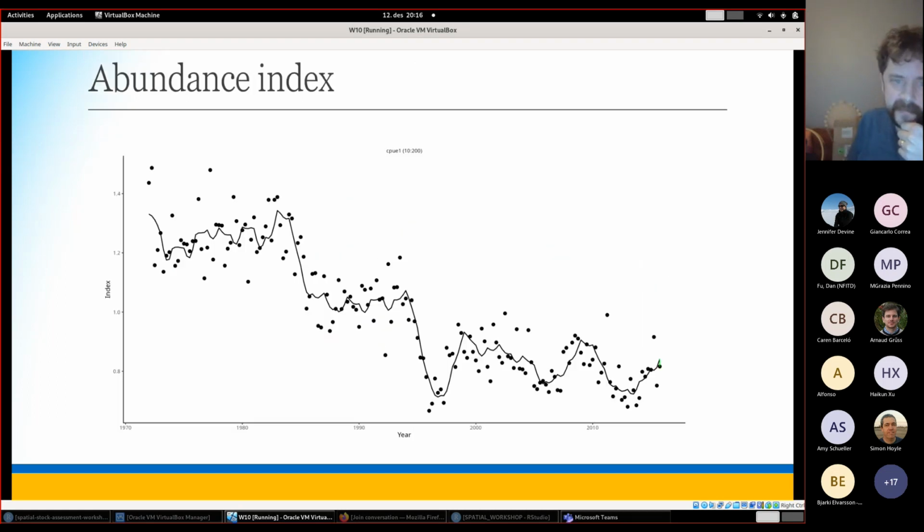And here are the fits to the abundance index. So this is coming out pretty well at the moment. It's tracking the middle of the CPUE.